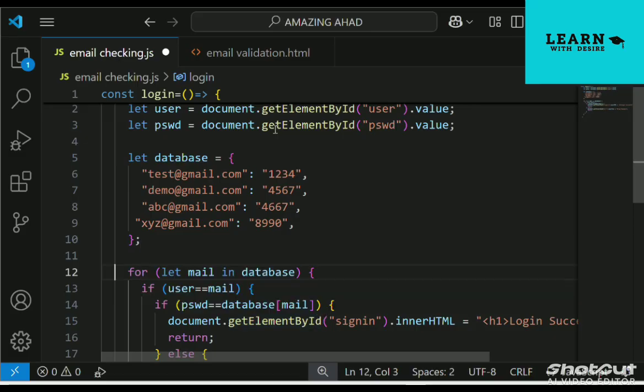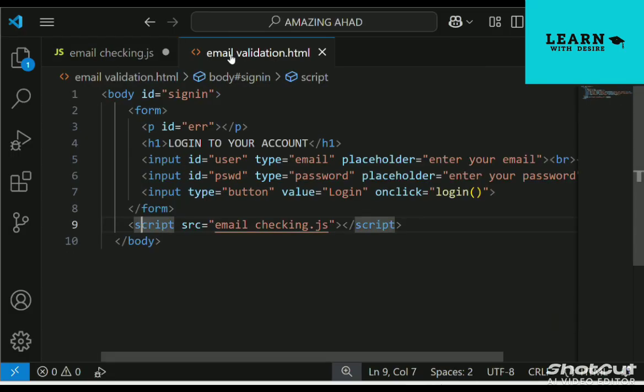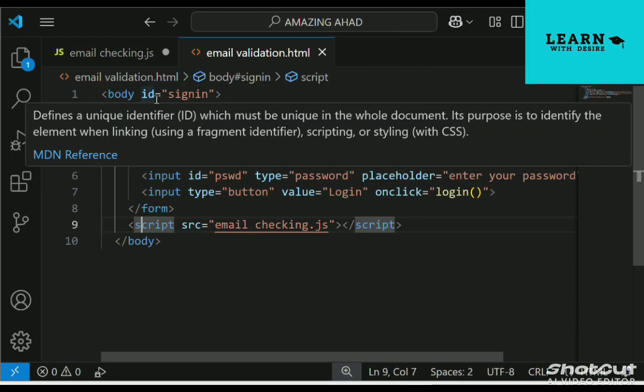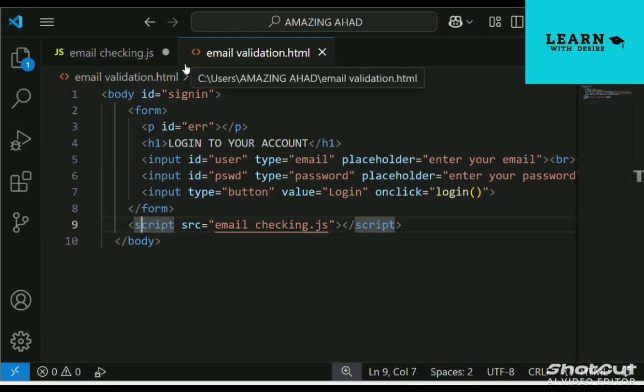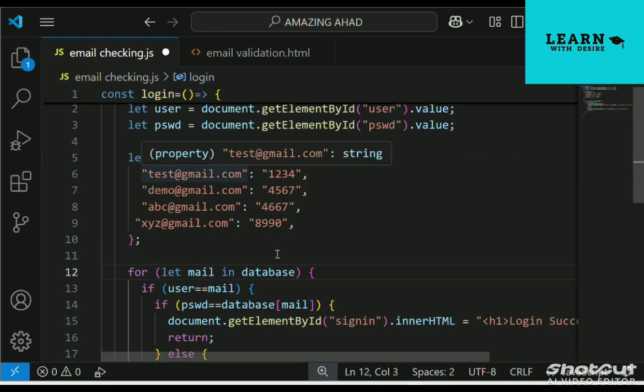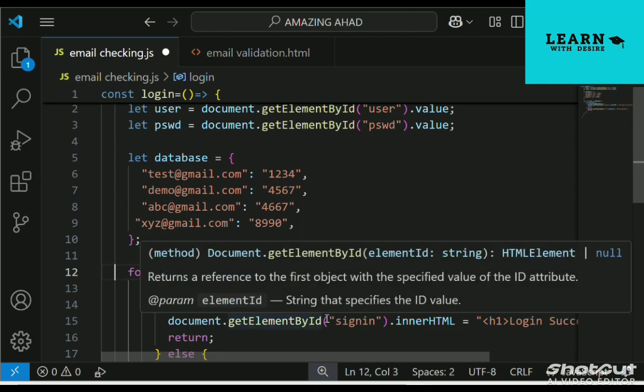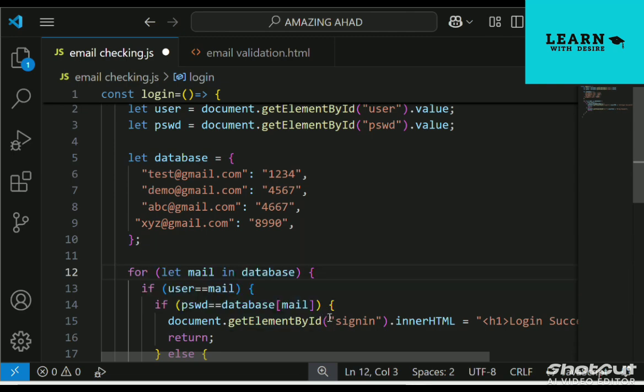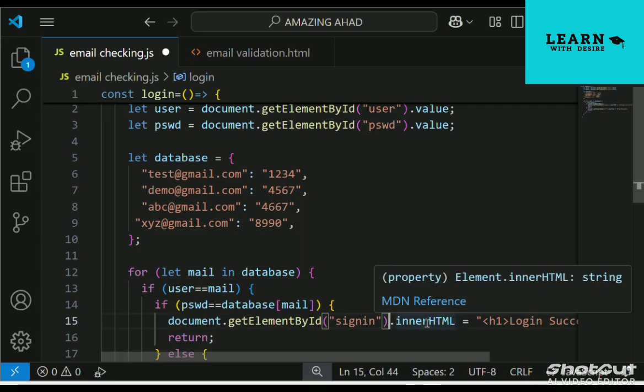Here in the HTML file, the signin ID belongs to the body element. Here I paste the signin element. That means it prints the output in the body. That is the HTML file. Then I paste here the dot operator. After the dot operator in the HTML, I paste the content. This is going to print on the HTML web page.